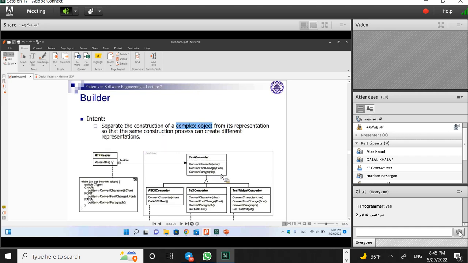For example, in this case, as you see in this slide, we have a text converter and a reader class, which can read several files.